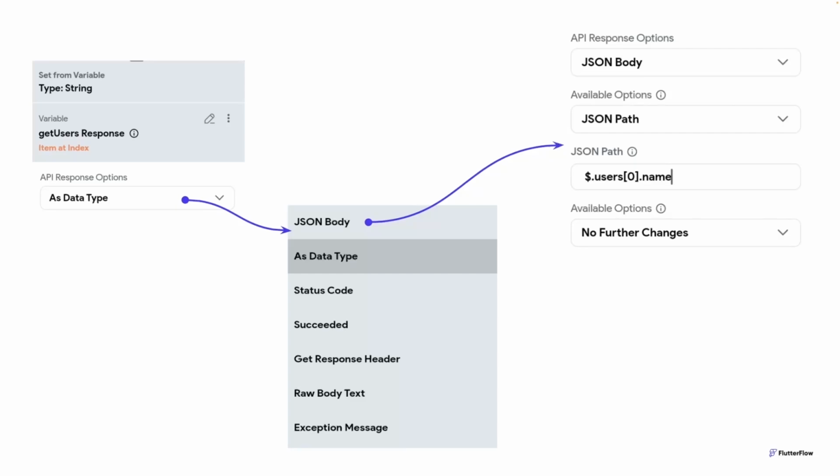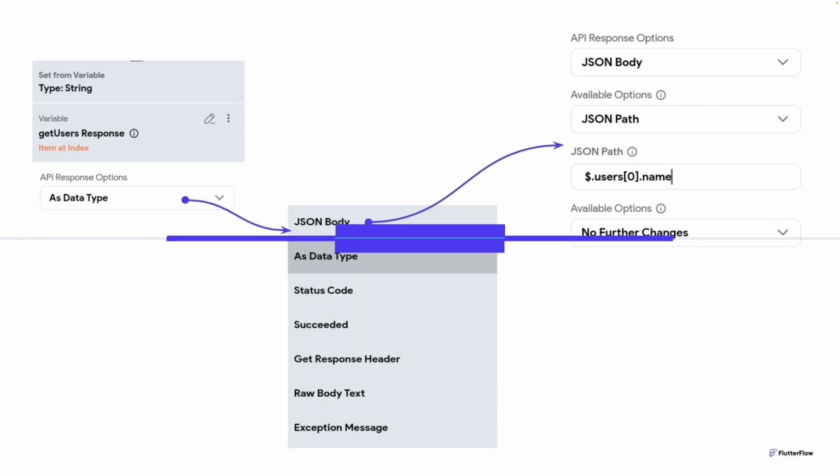JSON Path is invaluable when dealing with complex JSON structures, especially in scenarios where you need to extract or manipulate specific pieces of data. Inside the FlutterFlow Builder, you can try adding different JSON paths in real time and it suggests various options to get exactly what you are looking for. All right, beautiful. Now let's go back to our demo and start using JSON Path.